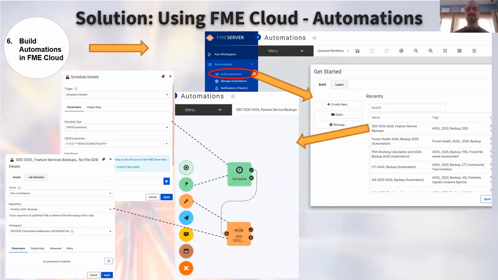So automations. This is an important component of FME Cloud. Once you've got your workbench files published and they're in FME Cloud, you want to automate the process of using that data. So in our case, I want to automate the backups of our AGOL data. And that's what you can do with an automation.